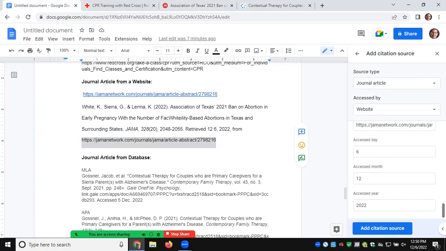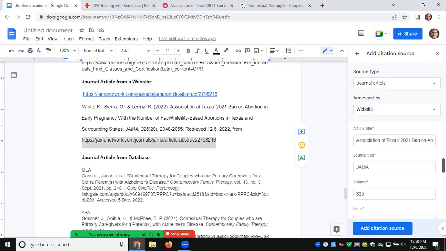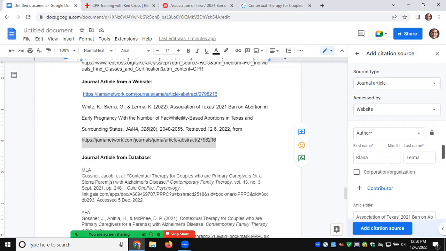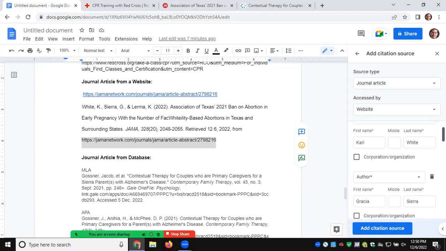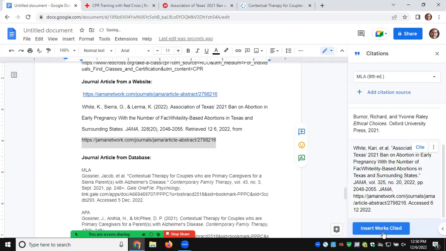And now I'm going to check and see that I have things in here correctly. And I'm going to add my citation source. And again, right now, I'm just adding it within the tool. I'm not adding it to the paper yet.